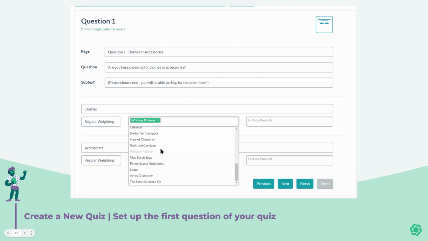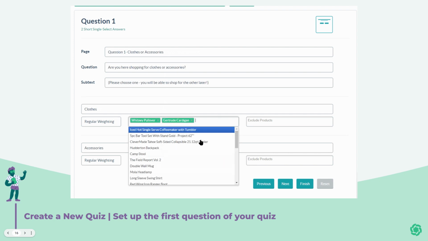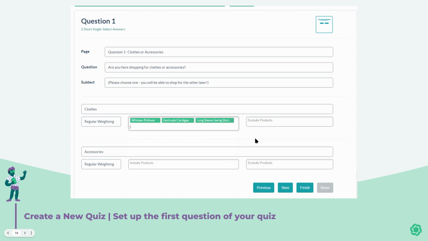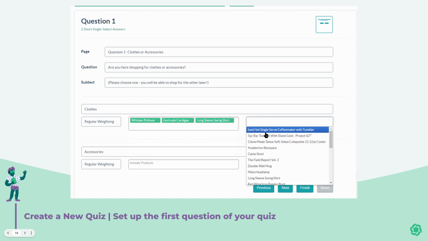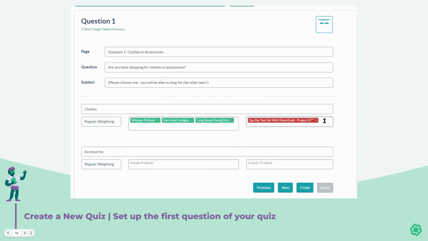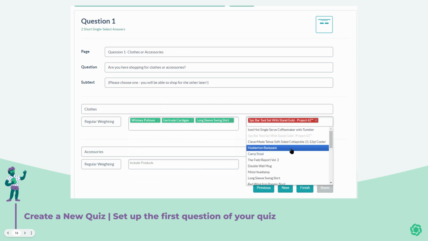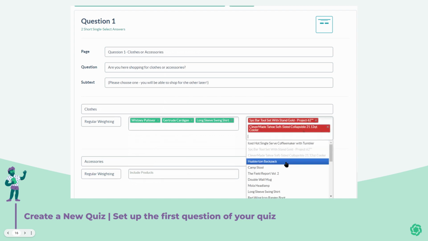If you exclude a product with priority weighting, this product is guaranteed not to show as a result when that answer is chosen. Conversely, if you include a product with priority weighting, this product is guaranteed to show as a result when that answer is chosen.